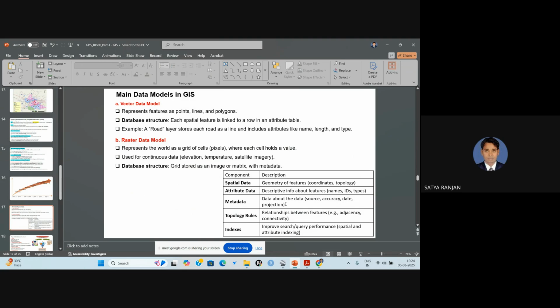Some important things are there in spatial data. Geometry, features, coordinates, and topology are included. For attribute data, it is name, ID, types, and metadata, data about data. Then topology rules, the relations between the features, and indexes are there.